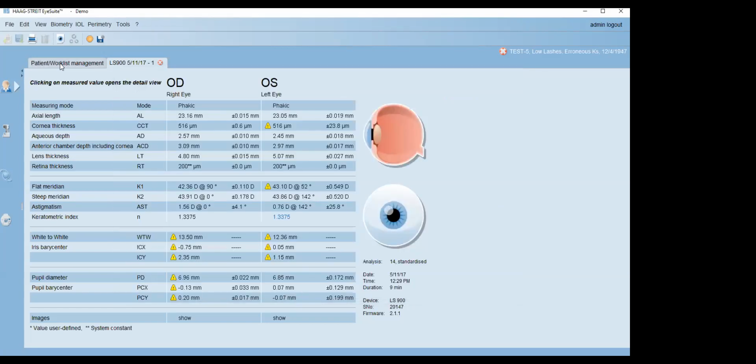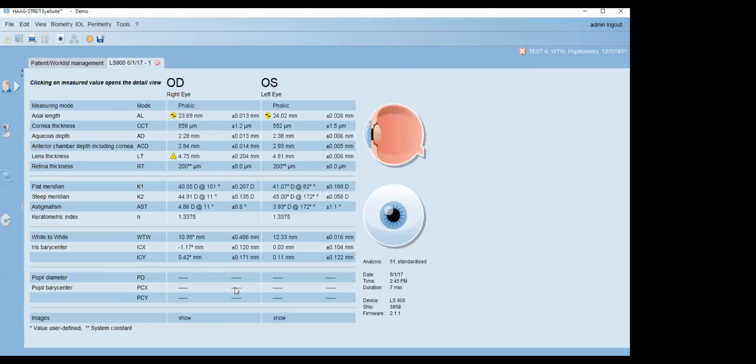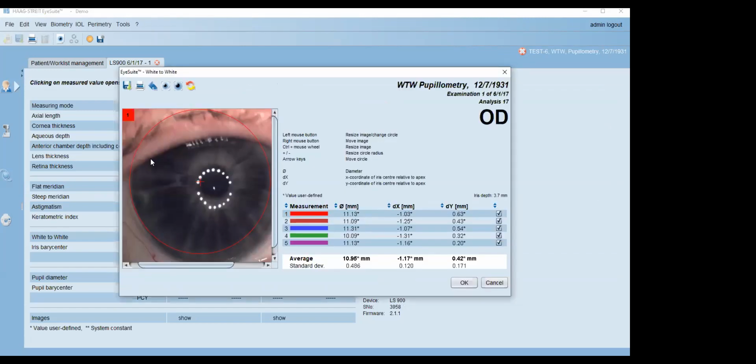Now, white to white measurements sometimes are cautioned, but I want to bring your attention to the fact that sometimes they aren't cautioned, but they should be questioned. Dr. Hill actually recommends questioning white to white when there is a difference of 0.2 millimeters between the 2 eyes. So this is an unusual white to white measurement, but we can question it by clicking on any of these values to open the white to white display.